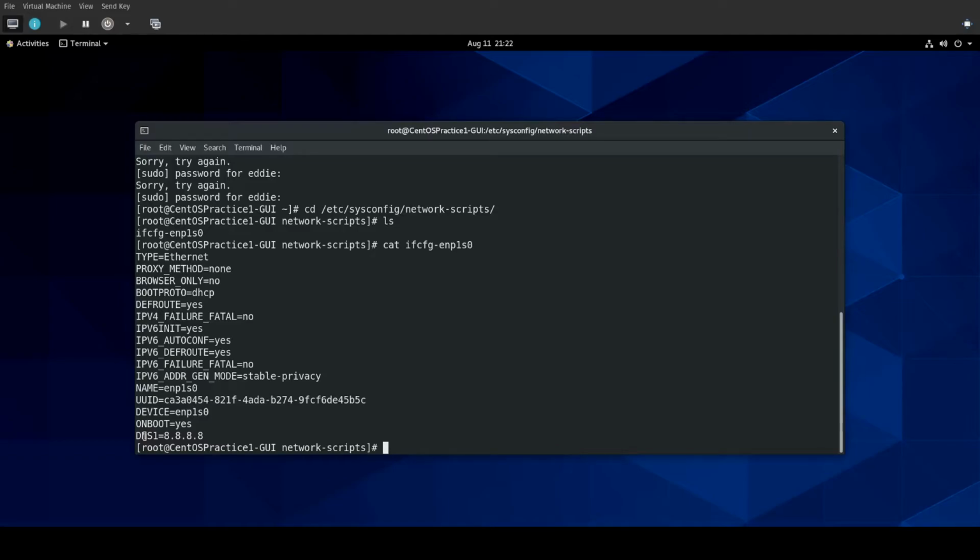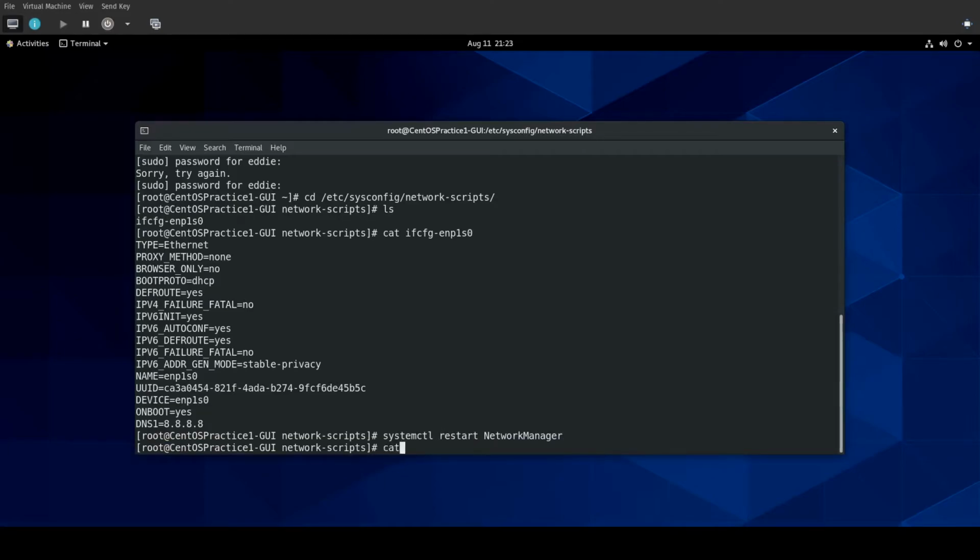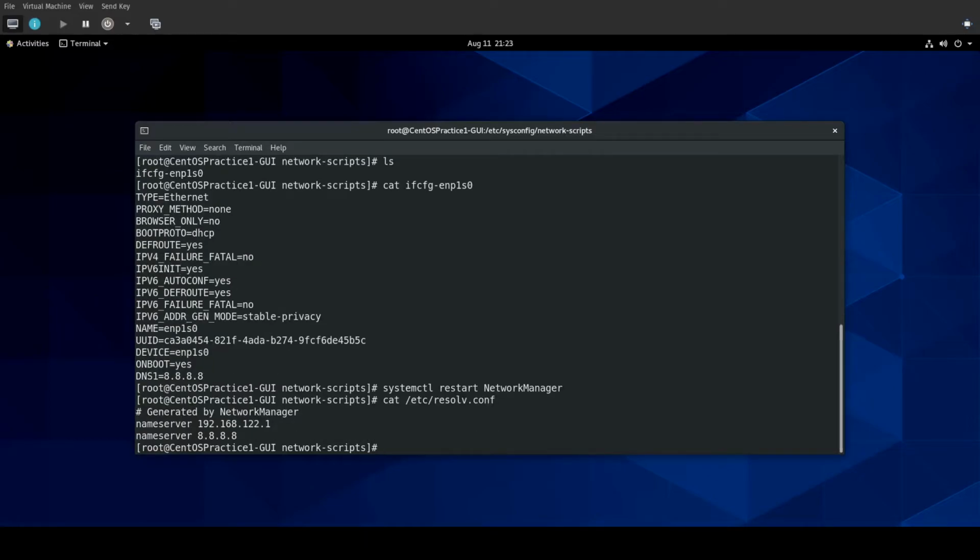So to make this change for that resolv.conf, what we're going to need to do is restart Network Manager. Now the configuration is already in the network script, so it's going to persist. But if you wanted to make the change also happen with resolv.conf, we will systemctl restart NetworkManager, and now we'll cat /etc/resolv.conf, and there's our second name server.